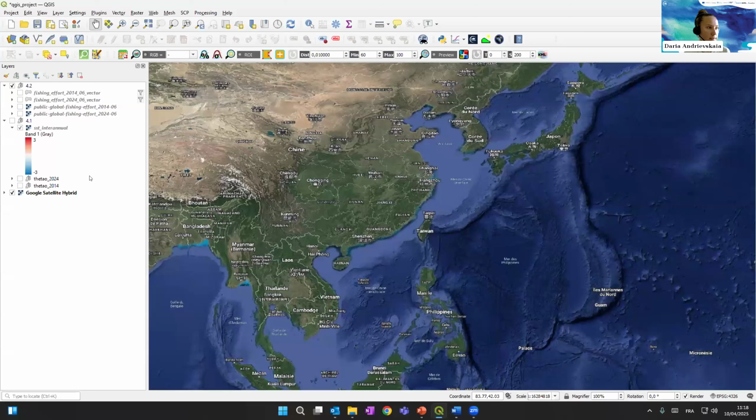And this is the data provided by, I think it's called Global Fishing Watch, I will check it very quickly. That's a website that provides all this information globally. You can go there and check their website. The link is also provided in a PDF file.